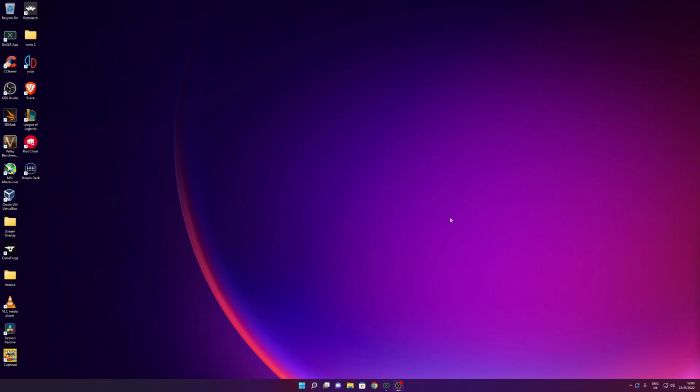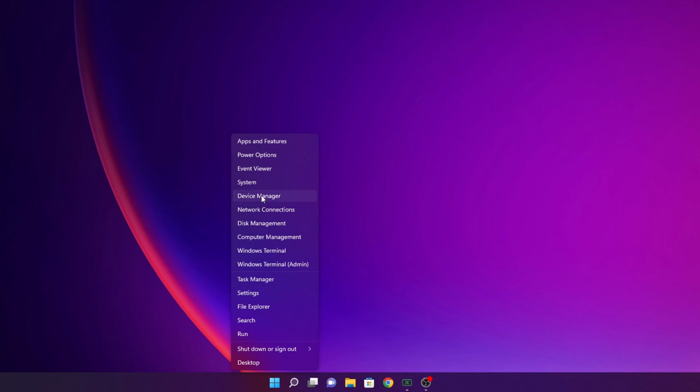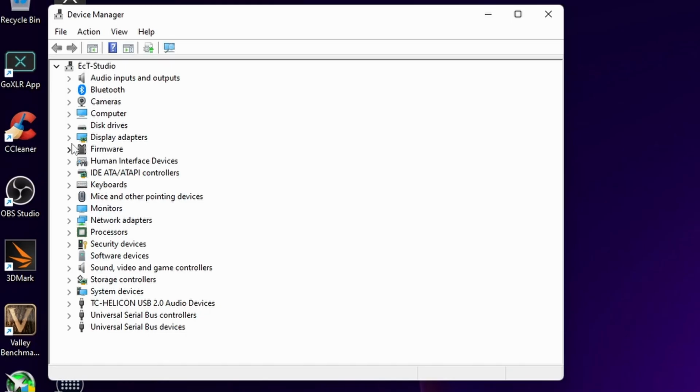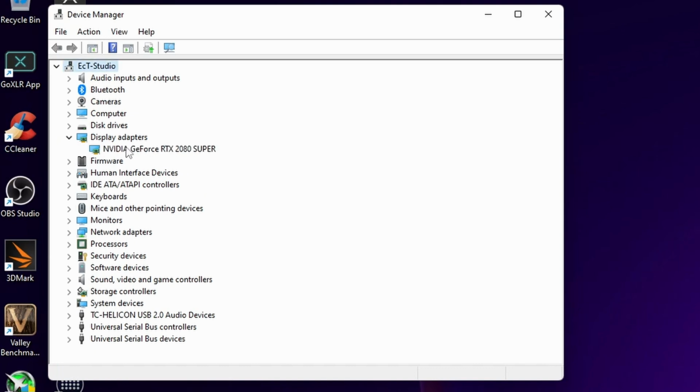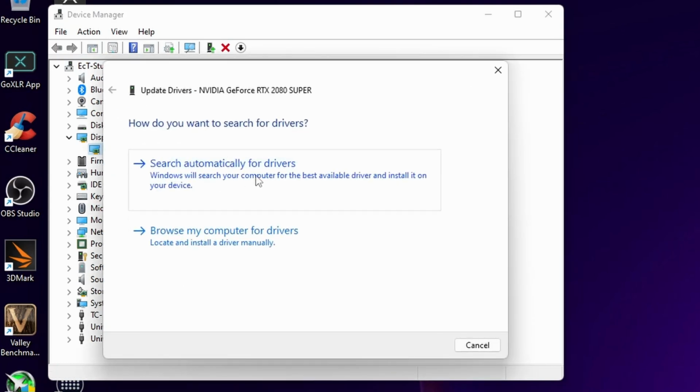The first thing we're going to try is to update your graphics drivers. For that, you want to right click on the start button and go into Device Manager. From here, go to Display Adapters and expand that menu. Now select your graphics card, right click on it and click on update driver. This is going to search automatically for drivers, and if you need any new drivers, it's going to install them for you. This is the easiest and most basic way.